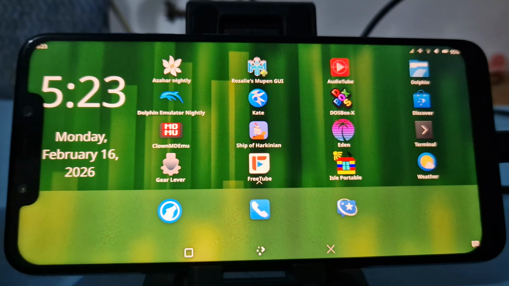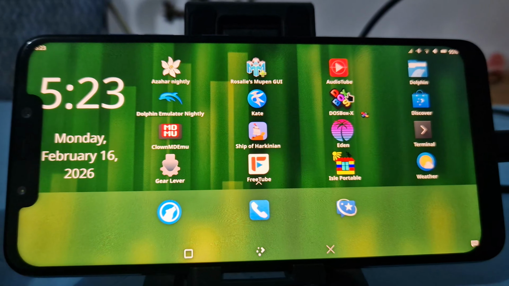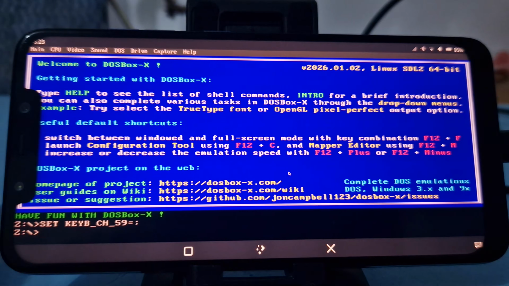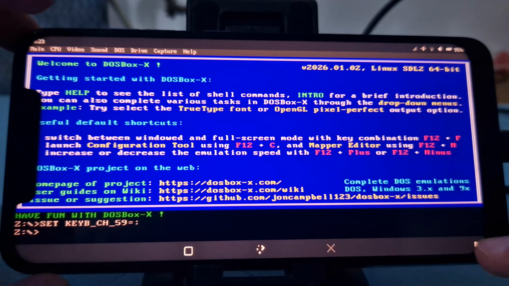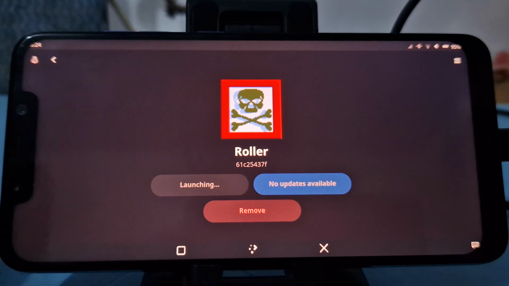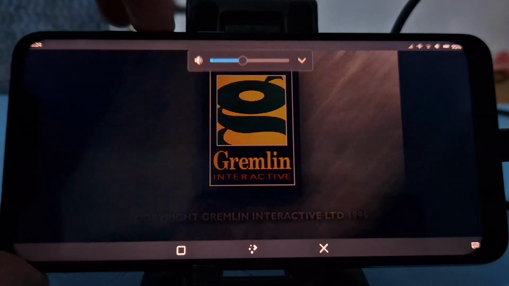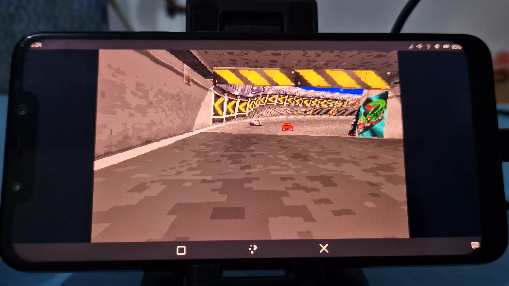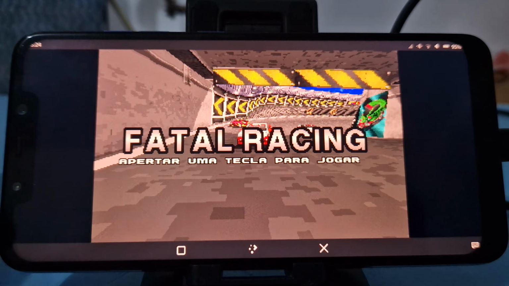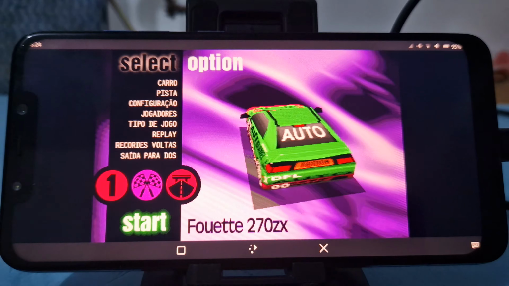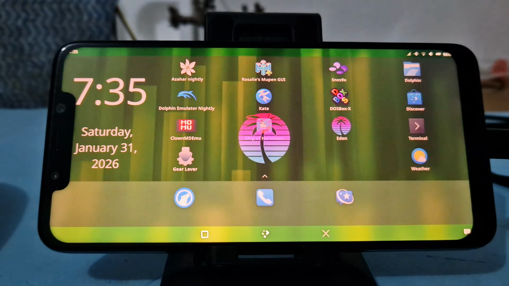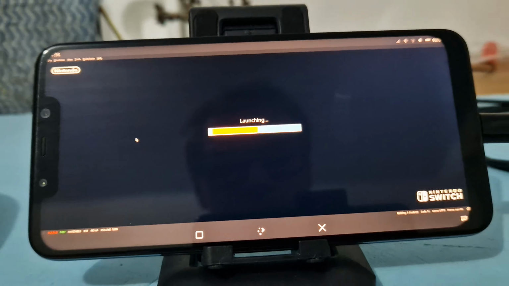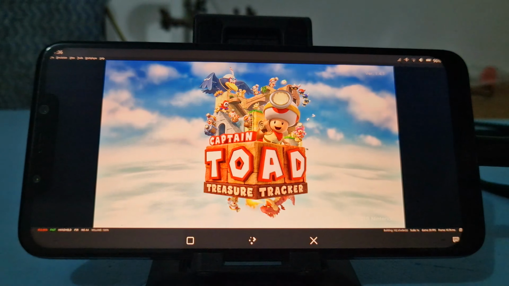I would like to show a DOS game, but I don't have a Bluetooth keyboard and cool input column. Same with Roller Battle Racing, which needs a keyboard to be able to use the menu. And the Nintendo Switch emulator. Captain Toad ran at about 40 FPS, kinda slow, so I don't even wanna bother trying something more demanding.